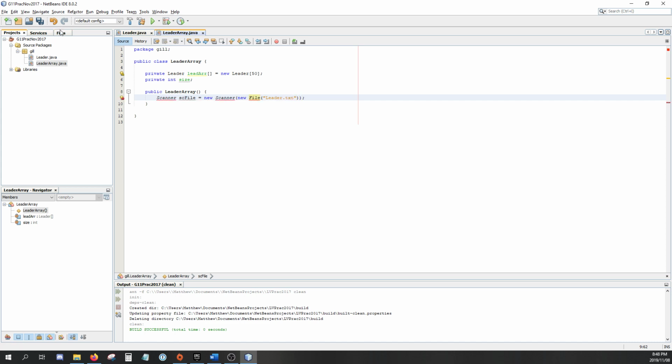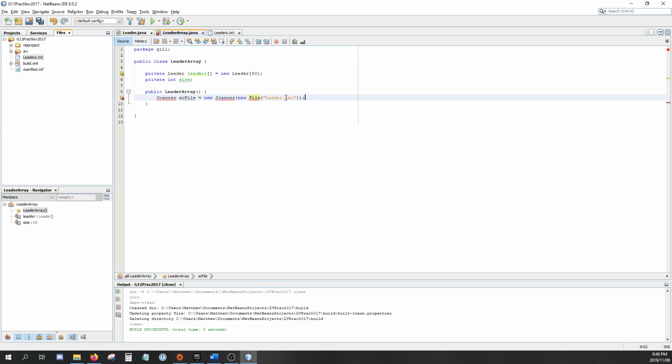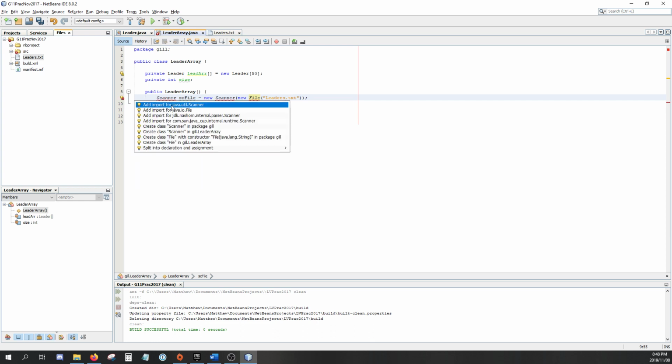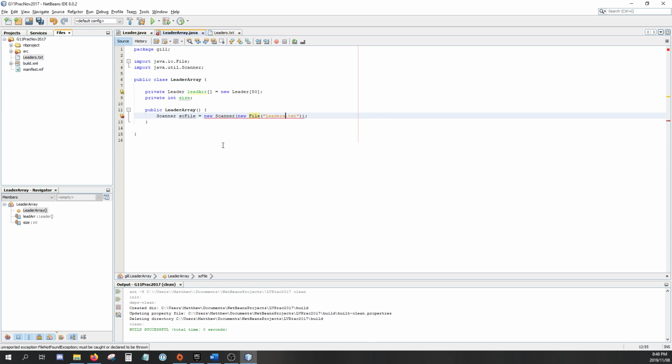And at this point, I do find it handy to have the file open. And I can see already that I've misspelled the file name. It's leaders. Okay. As soon as this happens, a couple of error messages. We're going to want to import java.util.Scanner. Fortunately, we can just click. We're also going to want to import java.io.File. And finally, it's going to complain that we're not doing a FileNotFoundException.